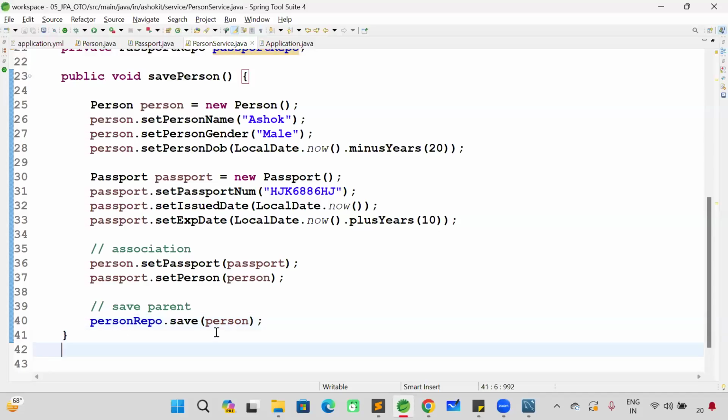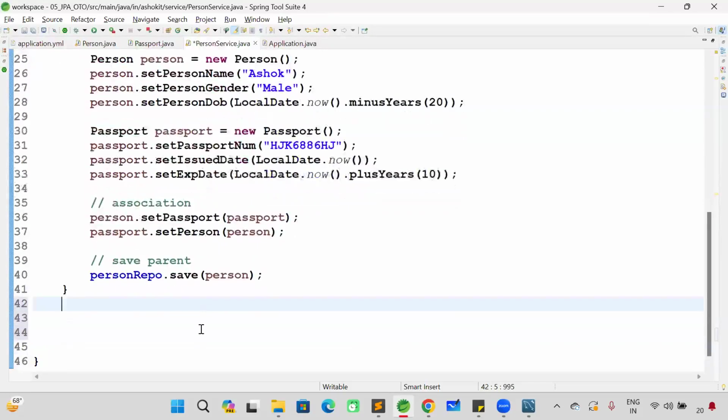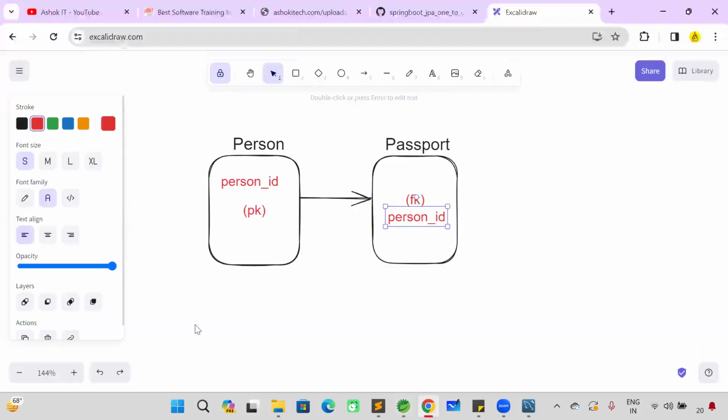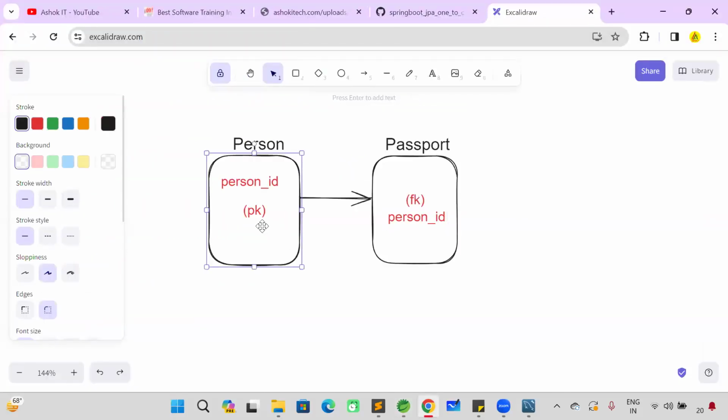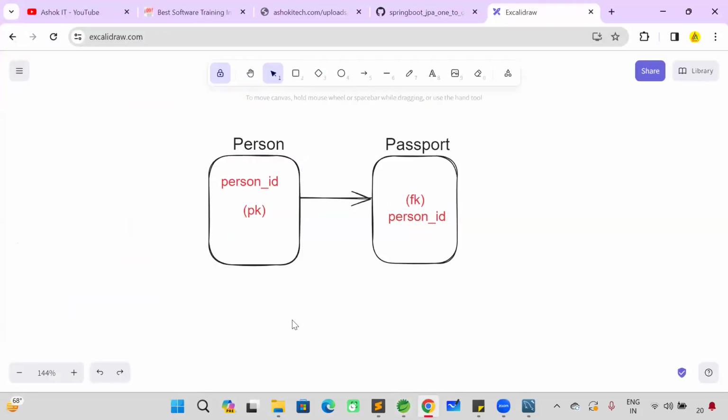Now let us see what will happen if I retrieve the person record. If I retrieve the parent record, what is going to happen? It is a one-to-one relationship. Guys, when I retrieve the person record, if I get the passport record also, will any performance problem be available? Performance problem will not be available.